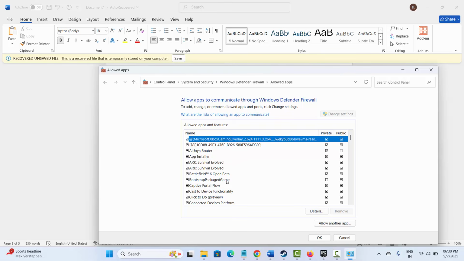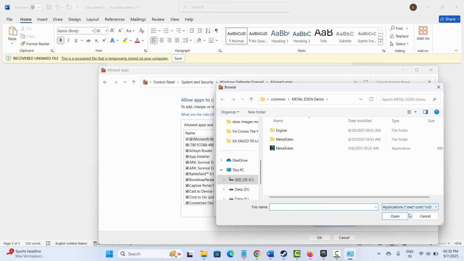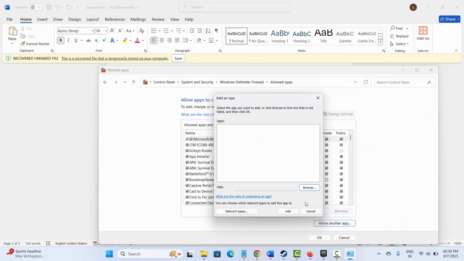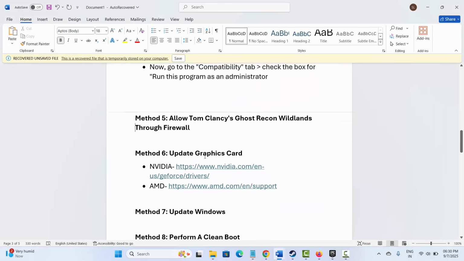If not, then click on allow another app, then click on browse, then go to the game folder where it has been installed, select the game, click add, and it will be added to the list. After that, select the game, make sure both private and public boxes are ticked, and then click on OK. After that, launch the game and check if it helps to fix the issue.